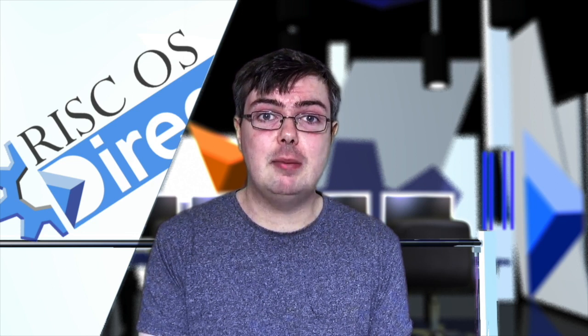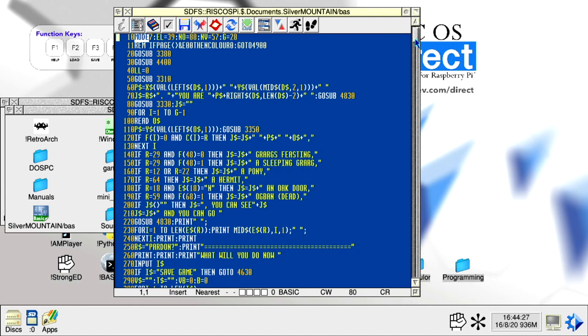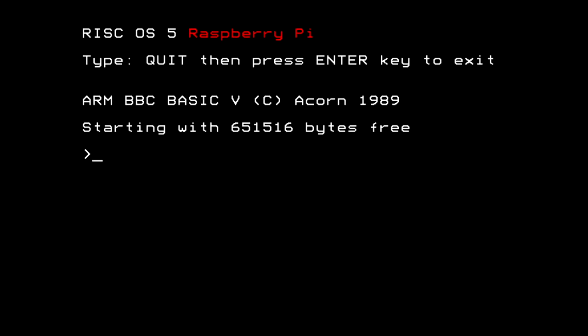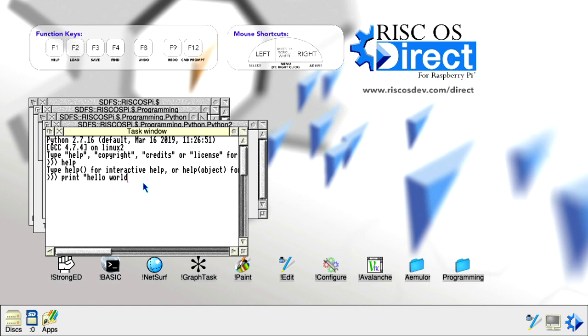Next time we'll get coding as we look at a number of programming languages and environments available out of the box with RISC OS Direct. We'll be going back to basics with the modern 32-bit version of BBC Basic, as well as its 21st century equivalent in the form of Python 2 and 3. That's coming up next time here on RISC OS Direct.